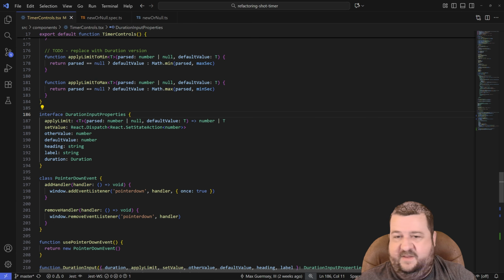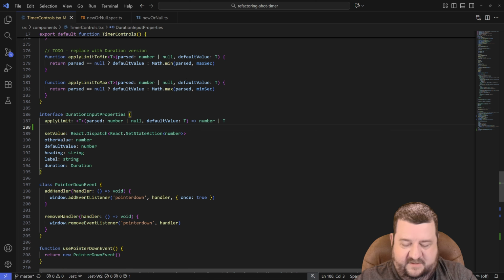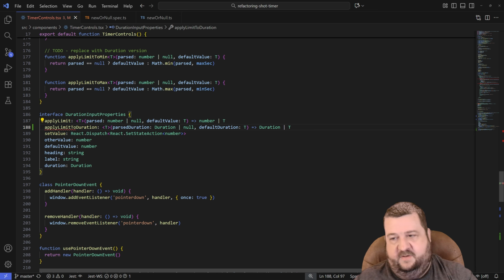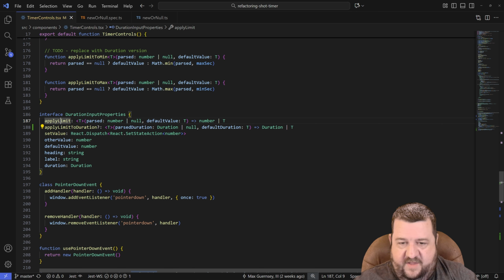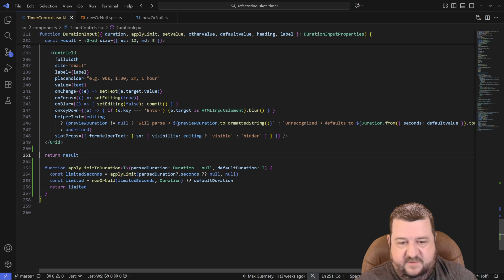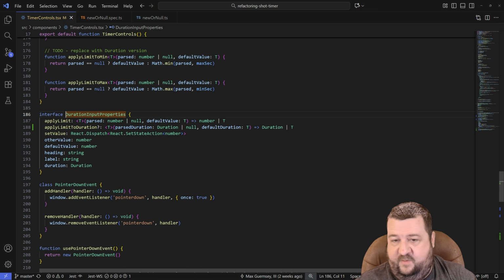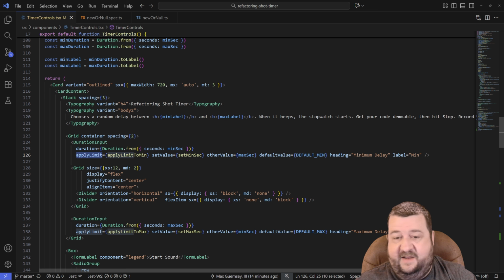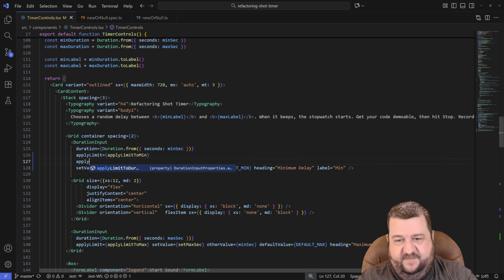Right. So if I go back to the input properties, I can create a new property. I call it apply limit to duration. And of course, to prevent compiler errors, we'll start by making it optional. And then I'll go back to where this is defined. I'll simply copy it, and I will go to each place where we currently define apply limit, and I will also define apply limit to duration.